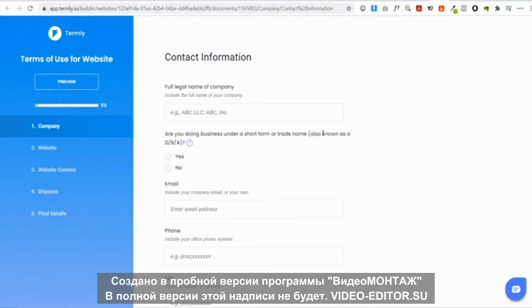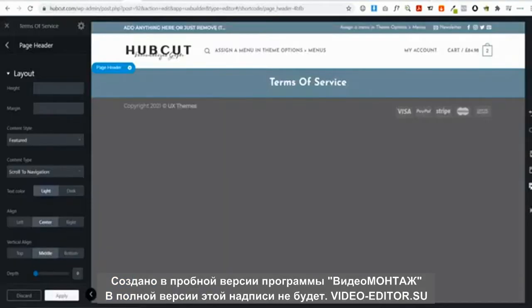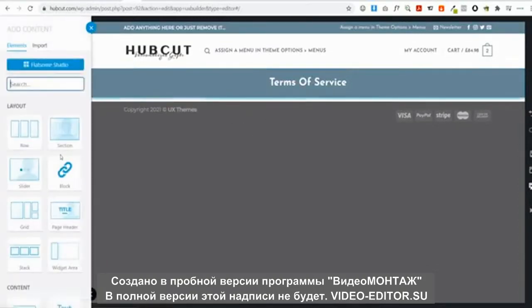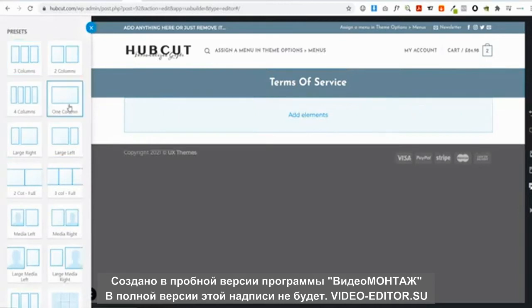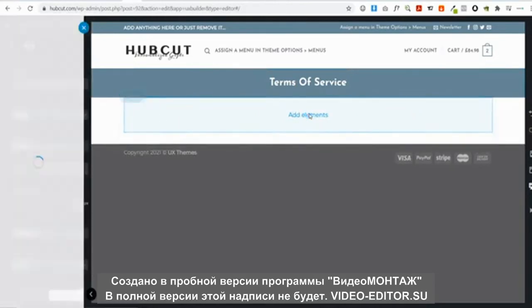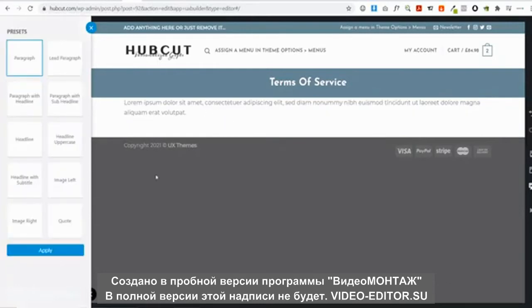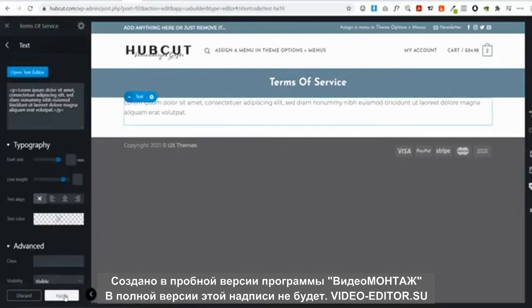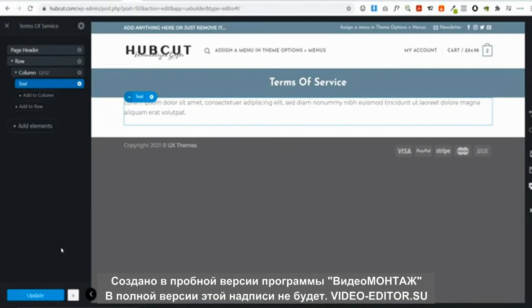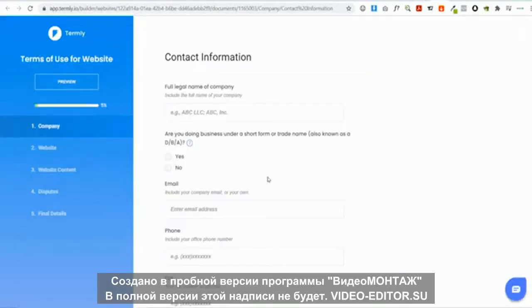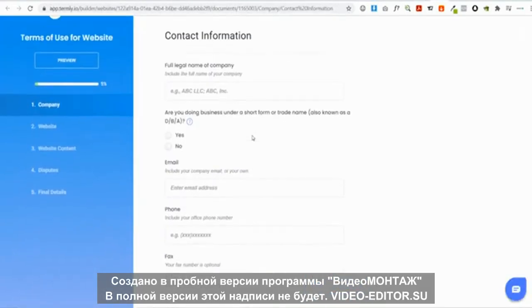So like I said, obviously if you want to save a bit of money, you can go and do it this way. So you can just go and fill out all of the information on this website and then just go and copy it, and then all you're going to do is just repeat the same process. So you're just going to come into here, we are going to go add a row, and then you can go and add a column, and then inside that column you can just go and add some text, and then you're just going to go and paste your terms of service in here. So just going to go and hit apply and update. So like I said, once you have just copied your terms of service from here, you just need to fill in this information. It's pretty basic.